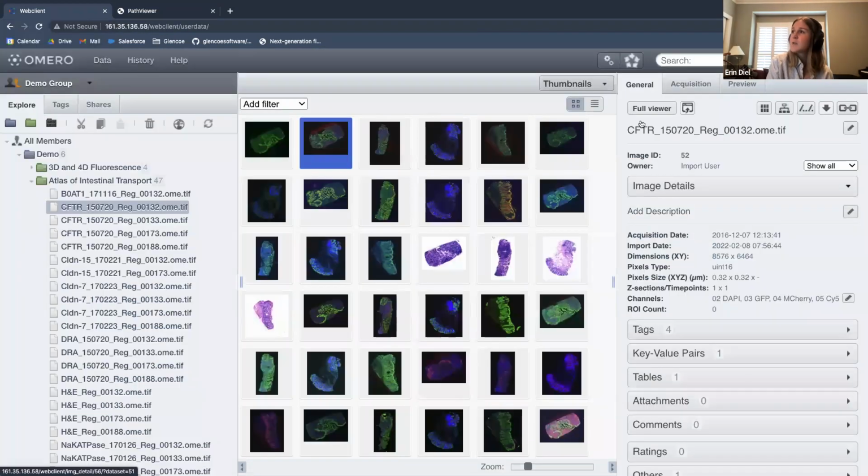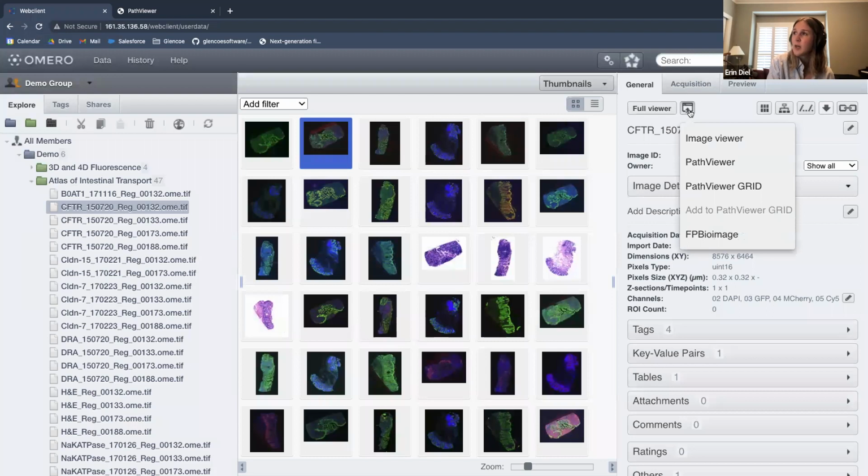You can also go to the right-hand panel right next to full viewer. You'll see the open with menu, and if you have multiple viewers installed, you can choose which one you want to use. So maybe you're using iViewer as well, and you can select specifically what viewer you want. There are a number of open source viewers and viewers supported by Glencoe Software, so we certainly see a lot of installs where you're choosing what viewer you're using for a particular use case.